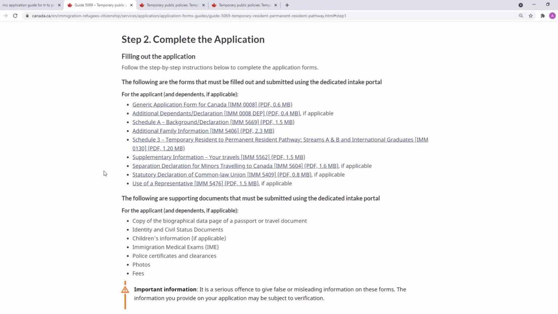Now, this is the important step where you need to fill out all your application forms. Here is the generic application form for Canada, IMM 0008. If you have dependents, then you need to fill out this form. Then you need to fill out Schedule A, background declaration, additional family information, Schedule 3, temporary resident to permanent residence, and supplementary information about your travels.